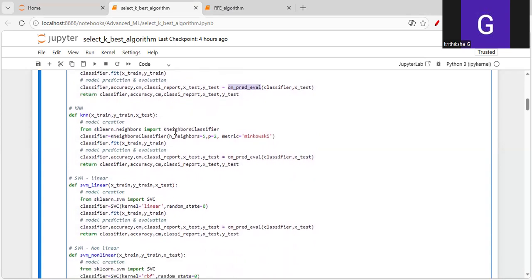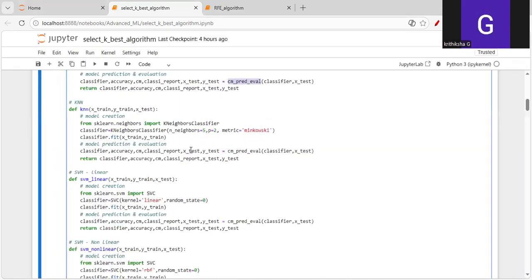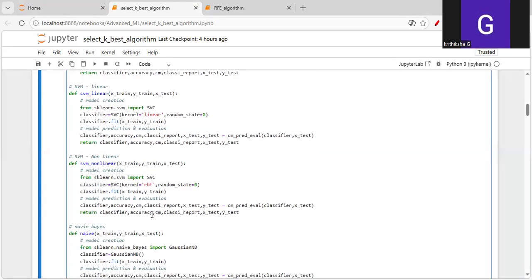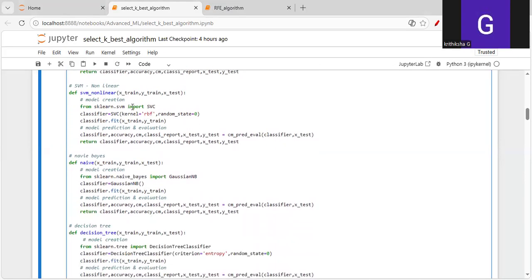Using KNN, we have to pass the main parameters: k neighbors, p equal to 2 for Euclidean distance, and metric Minkowski. For SVM we have linear and non-linear. For linear the kernel will be linear, and for non-linear the kernel will be rbf. We have other kernels as well, like poly, sigmoid, precomputed, etc. We can choose according to the use case.